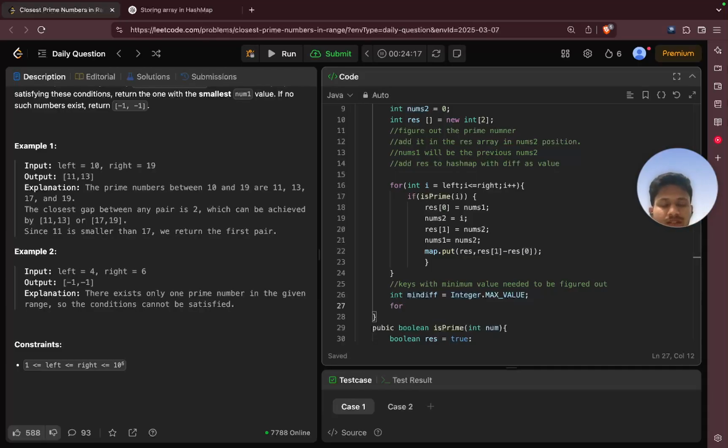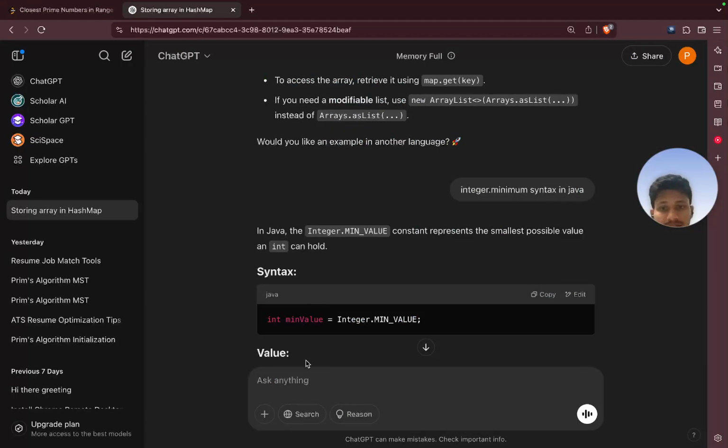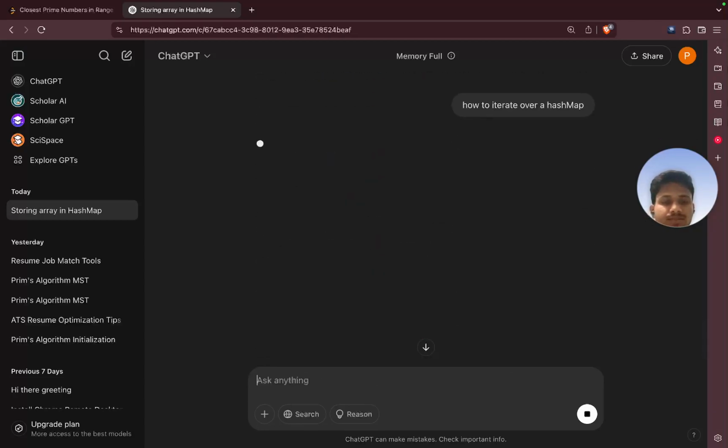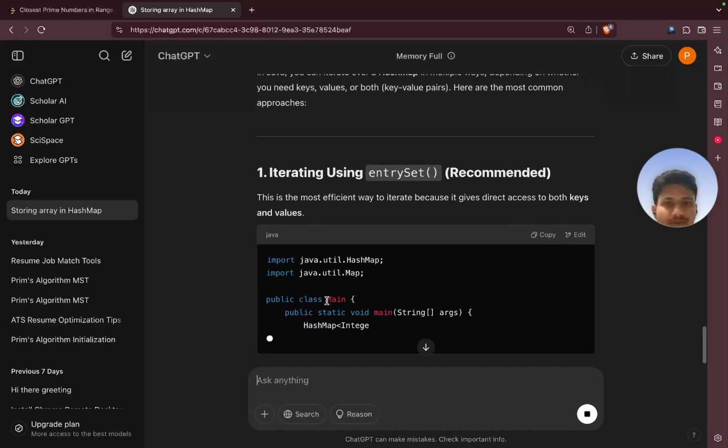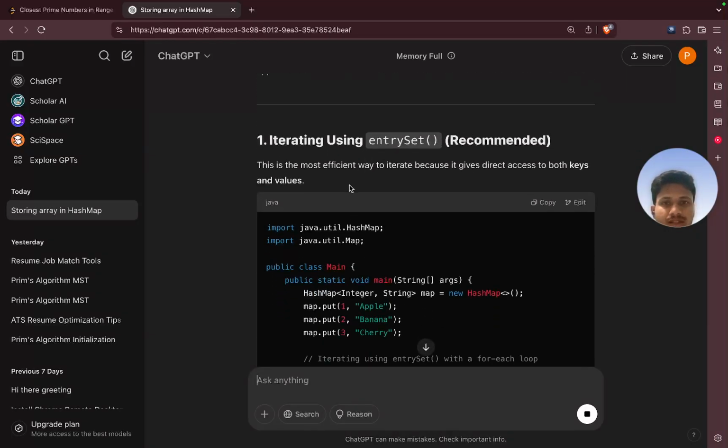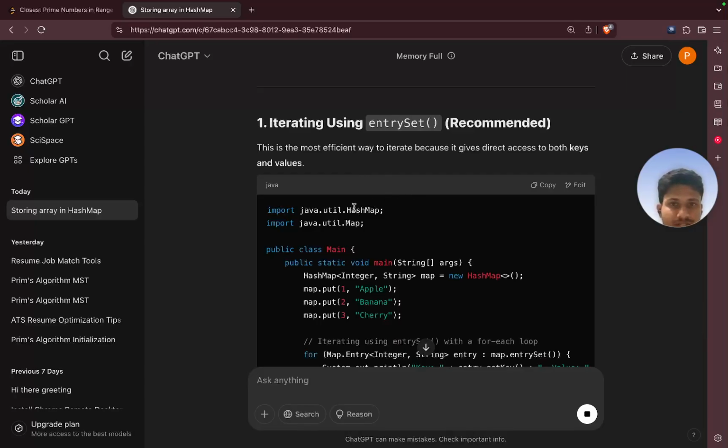Now we need to iterate over the hash map. So again and again, I'm forgetting the same concept. How to iterate over a hash map. I have been using hash map in most of the questions, but I don't know how to iterate over a hash map. This is fun, and I need to learn it. In Java, you can iterate in multiple ways over a hash map. How? Using entry set. It is recommended, because it gives access to both keys and values.